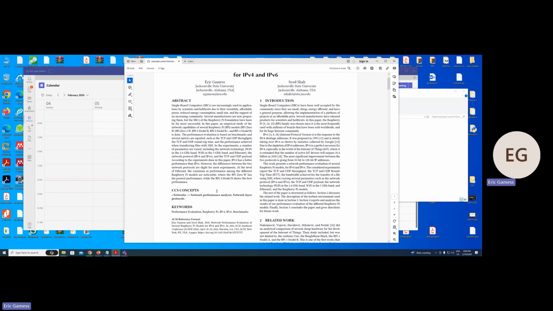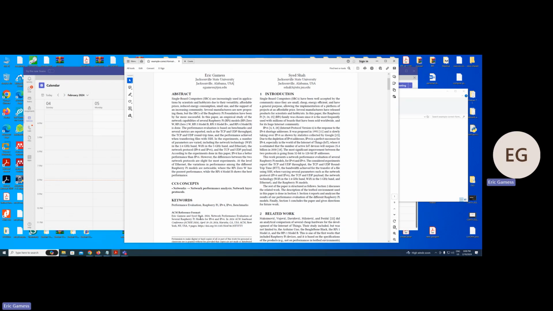Then after, we will have the keywords. At the level of the keywords, be sure that you separate the keywords with commas, not with semicolons. Then we have the ACM reference format.